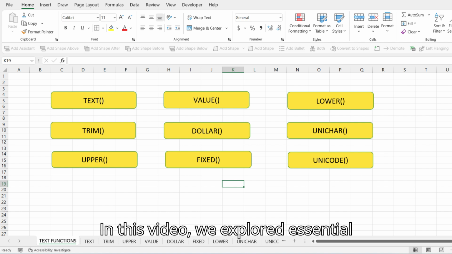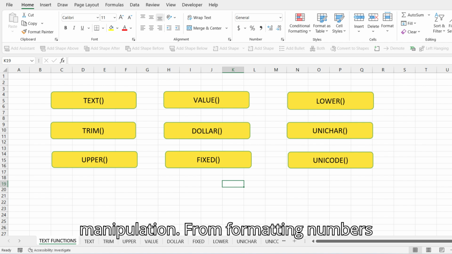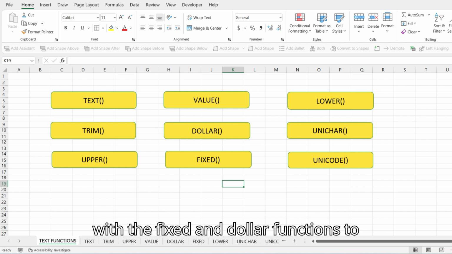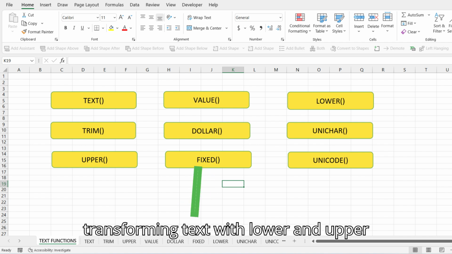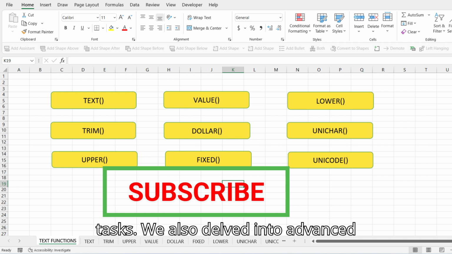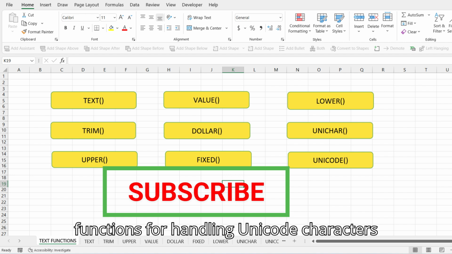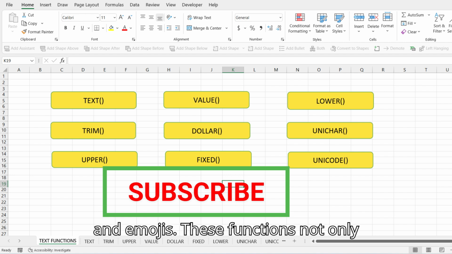In this video, we explored essential Excel functions for text and data manipulation. From formatting numbers with the FIXED and DOLLAR functions to transforming text with LOWER and UPPER functions, we covered practical applications for everyday spreadsheet tasks. We also delved into advanced techniques like using UNICHAR and UNICODE functions for handling Unicode characters and emojis.